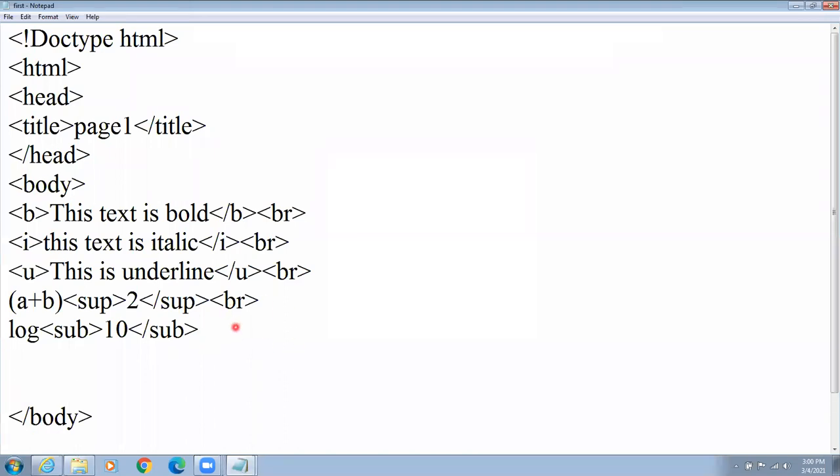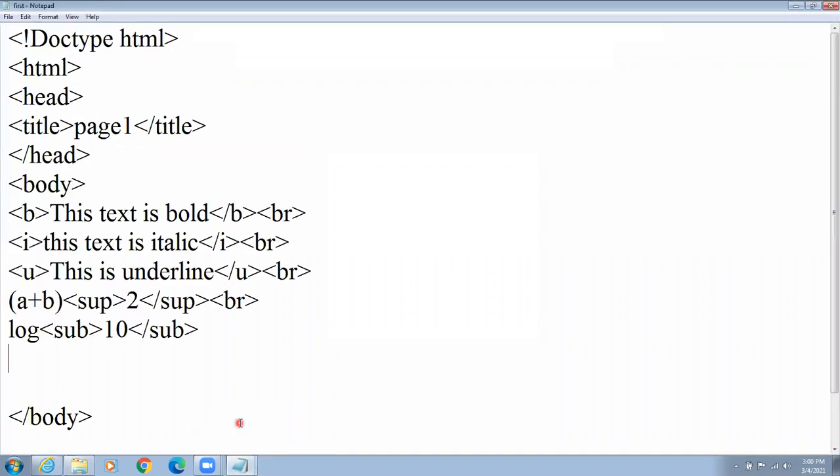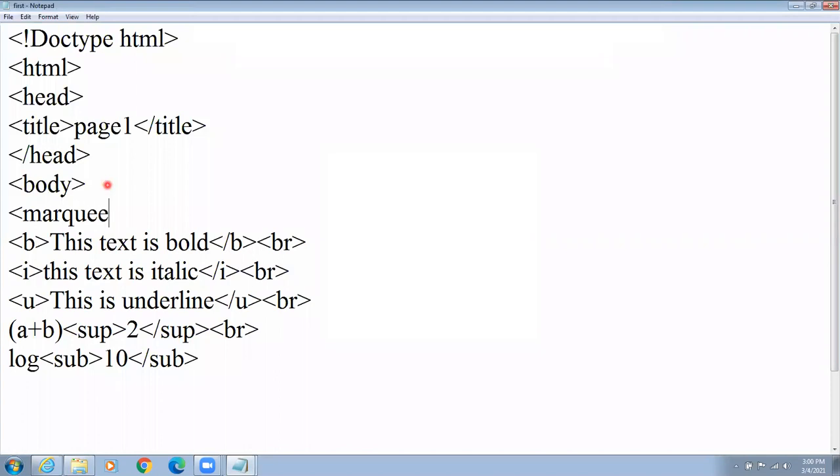Next tag is the marquee tag. Okay. So what do you mean by marquee tag? The marquee tag will scroll your text. How to write marquee? It is marquee. The text you want to scroll, you will write here and close the marquee tag. Now, I will write here marquee. Not here. After the body tag, write marquee. And I want to add the line example of text formatting tags, and marquee tag close.